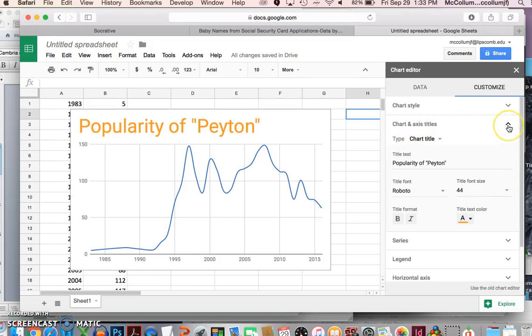We do need to put something for our vertical axis, our y-axis. So let's choose our vertical axis, and let's type number of baby boys named Peyton born in Tennessee.